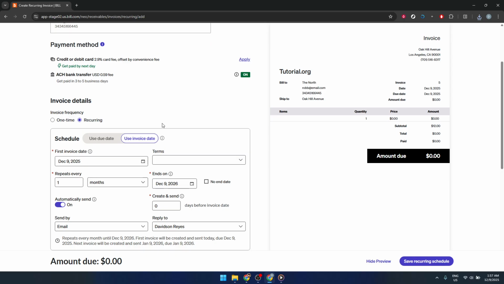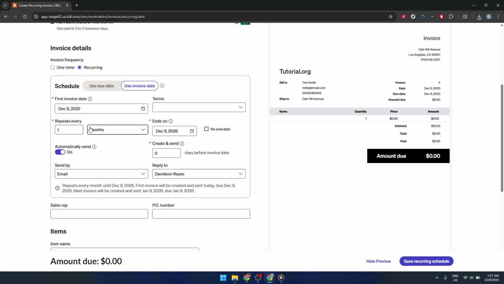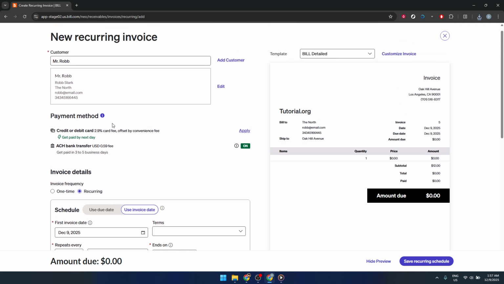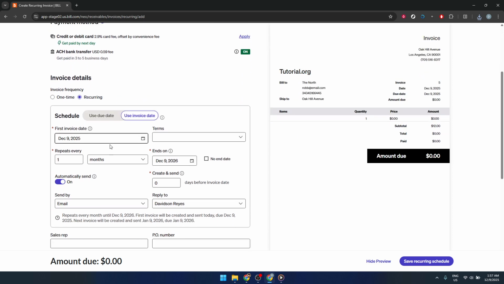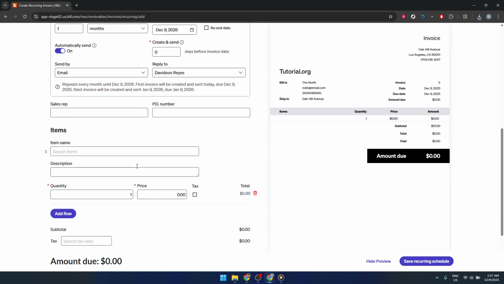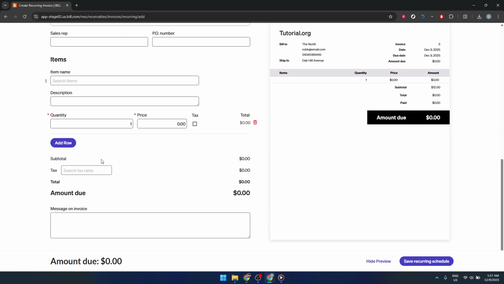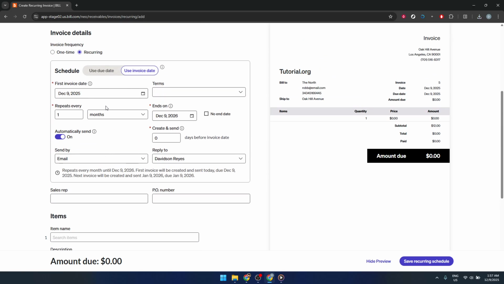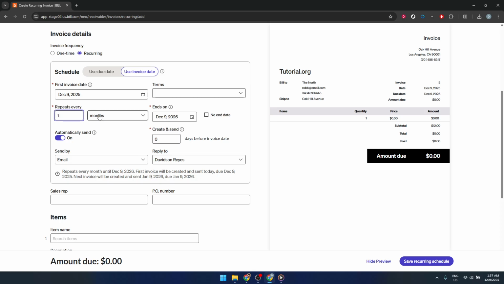Next, enter the amount that will be billed each time this invoice goes out. Double-check this number, especially if taxes or fixed fees are involved, because this amount will repeat automatically. Set the frequency for the invoice. This is how often it will be sent, such as weekly, monthly, or annually. Pick the option that matches your agreement with the customer.